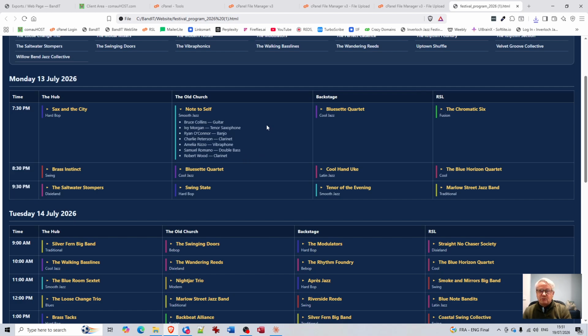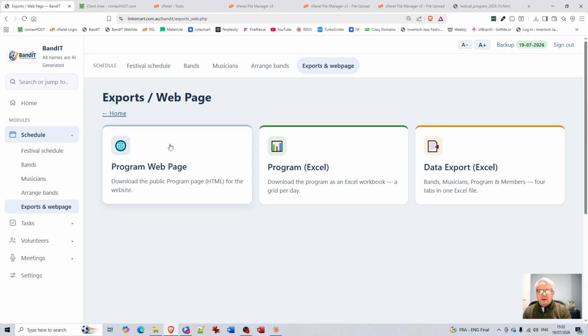You've got 2 options with that. If your site is HTML, all you need to do is upload it to your web hosting and add it to your menu. If you have a WordPress, you can add it in as an HTML on your WordPress site. So that is about it. As you can see, we've got an export to Excel.